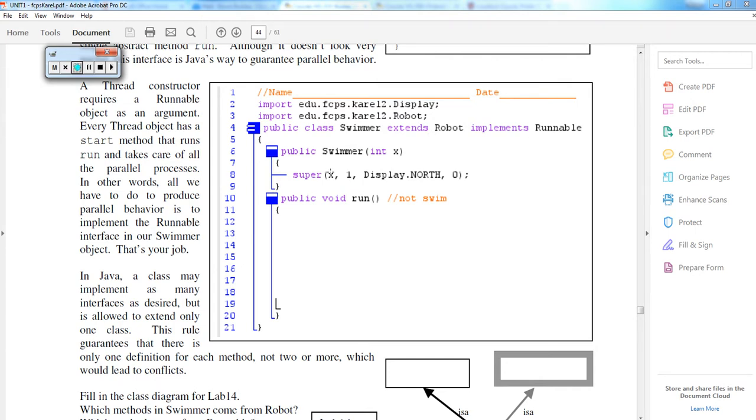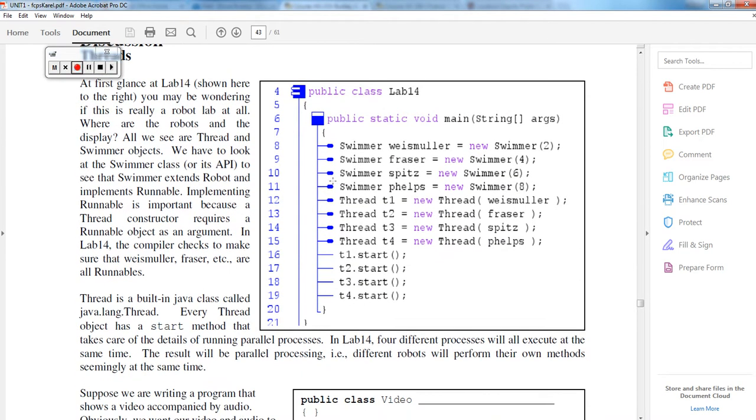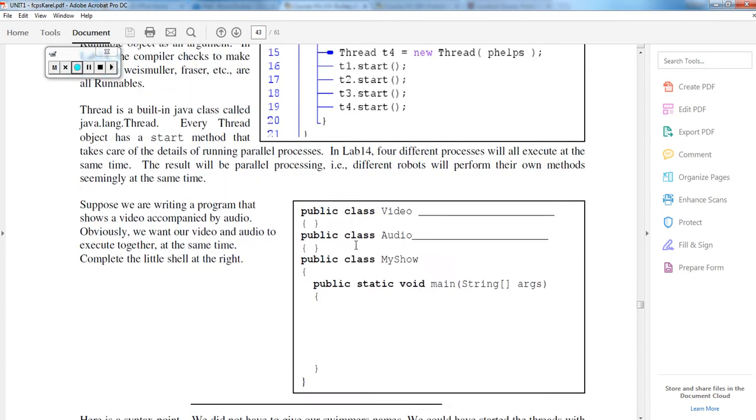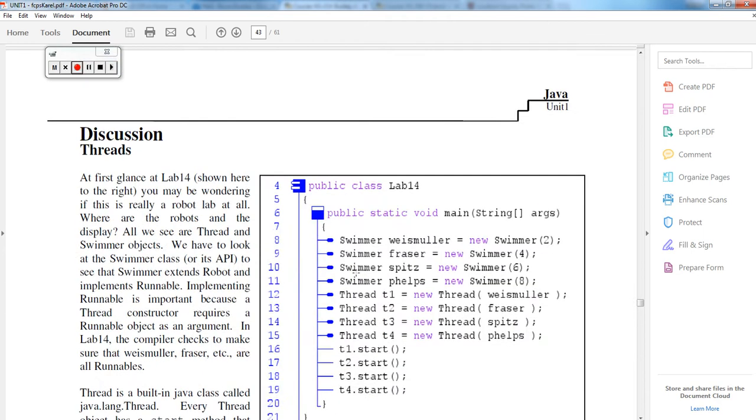And what this does is, taking a look here at public class Lab14, as you can see in the main, we don't have the robots like we normally have them. We have Swimmer equals new Swimmer, and this comes back to our Swimmer class that you're going to write. So we're declaring Swimmer here, we're giving it a name, new Swimmer, and then a starting place on the x-axis. Now, that should all be pretty familiar to you.